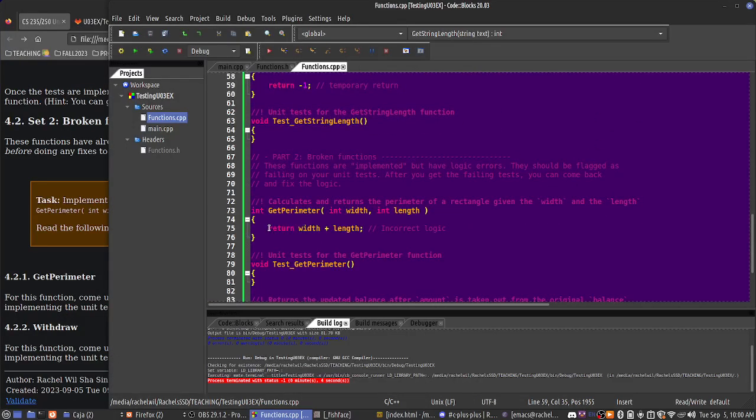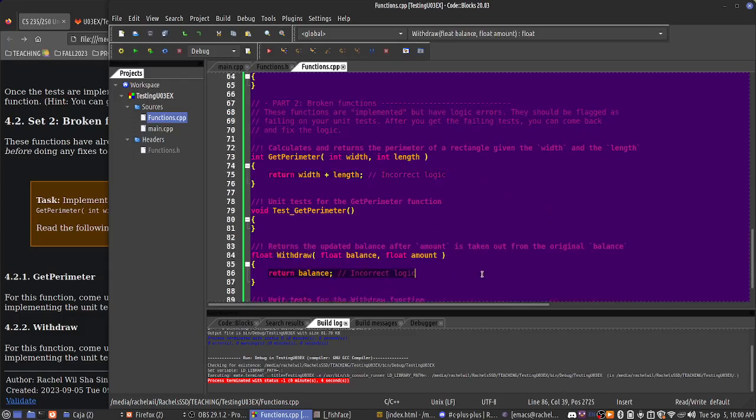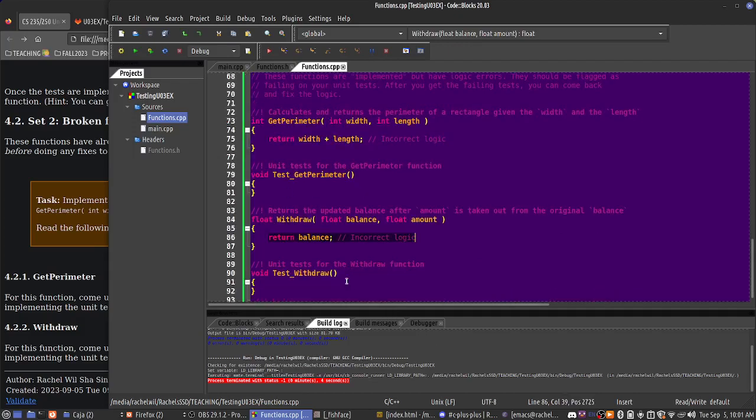Now with get parameter, I've implemented the incorrect formula here, so that should fail the tests. With withdraw, incorrect logic here. So you should implement the tests, those should fail, and then that would give you the hint that, yeah, those need to go be fixed. And with unit tests, usually in the real world, at least in a lot of places I've worked, as we implement a new feature on the back end with like C++ or C#, we then go add unit tests or other types of automated tests as we're doing that development. So they kind of go hand in hand.